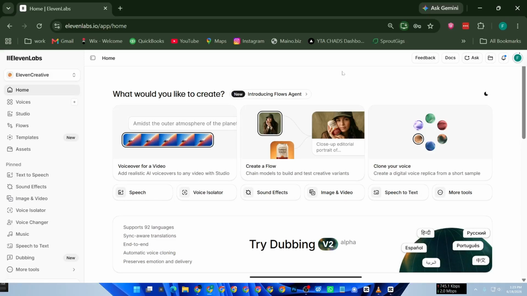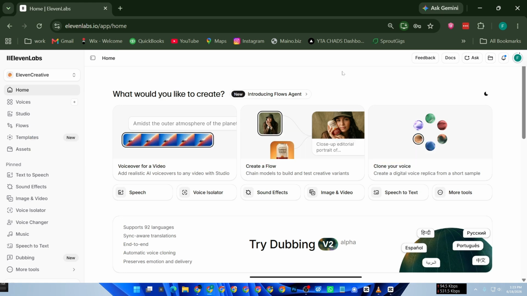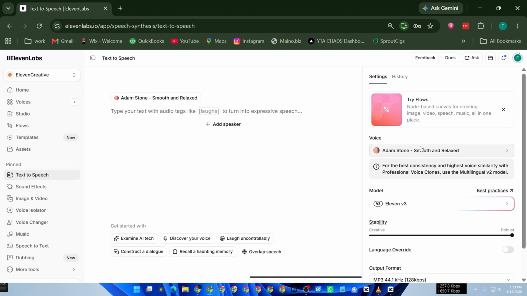In today's video, I'll show you how to change voice tone in ElevenLabs step by step. First, sign in to your ElevenLabs account and open the text-to-speech dashboard. Select the voice you want to use. Next, choose the 11v3 model.